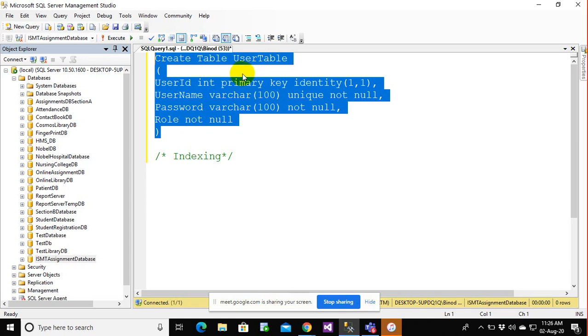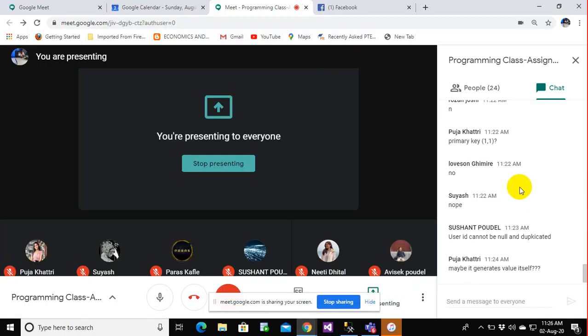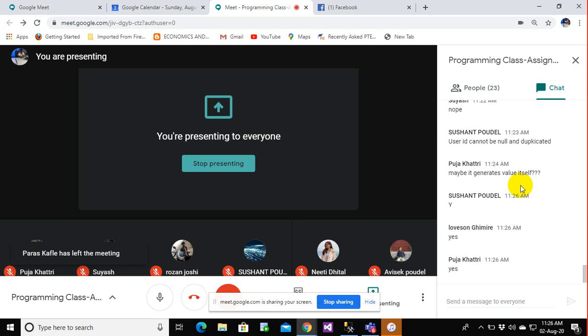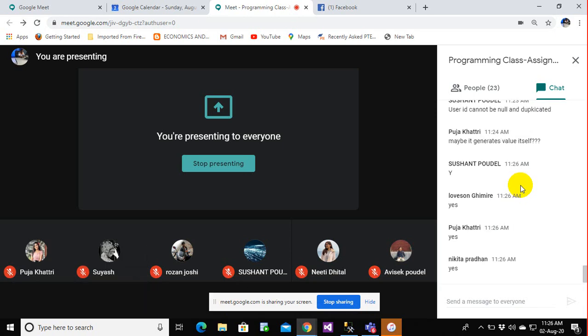Did you understand why I defined this as a primary key, everyone? If you understand, say yes. If you don't understand, say no. Lakshan, you got it? Anyone who has difficulty in understanding why I defined this as a primary key? Nikita, yes. Pooja, yes. What about Niti? Where is Niti? Yes. Thank you for your confirmation, everyone.